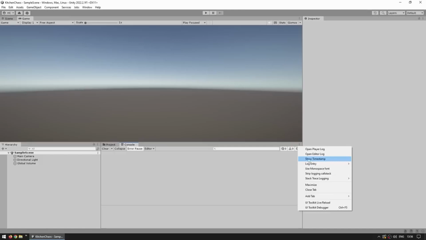Now, there are also some more options over here if you want. For example, show the timestamp. This will show the timestamp when each message was sent. You can use a monospace font, meaning a font where every character has the exact same width. So a bunch of options, but for me, leaving it just like this works perfectly fine.